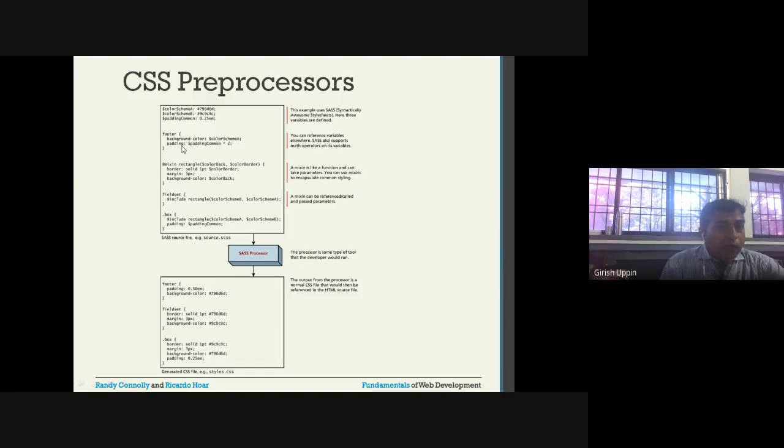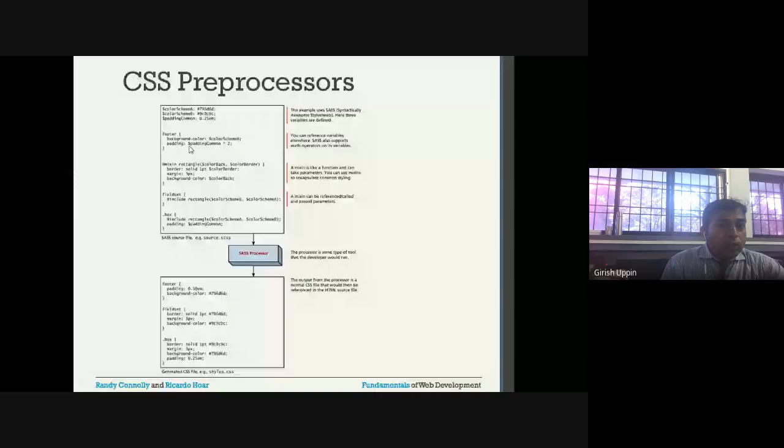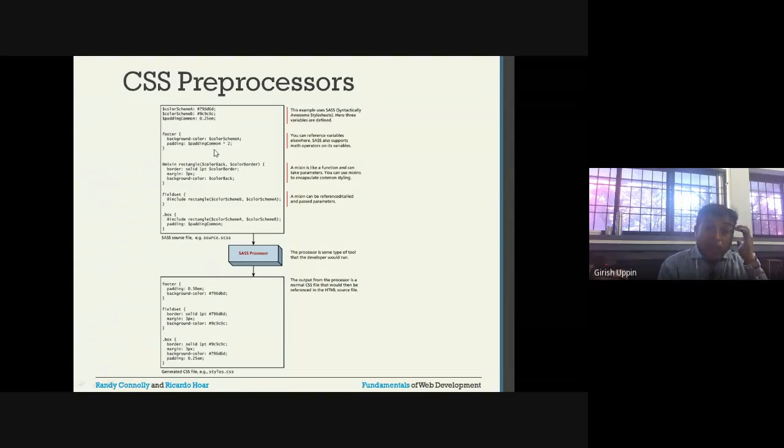And padding, what is the padding? I did not give the actual value. What I gave is $padding-common multiplied by 2, and then a semicolon. So this is the preprocessing activity. You can see some kind of a multiplication is present here.